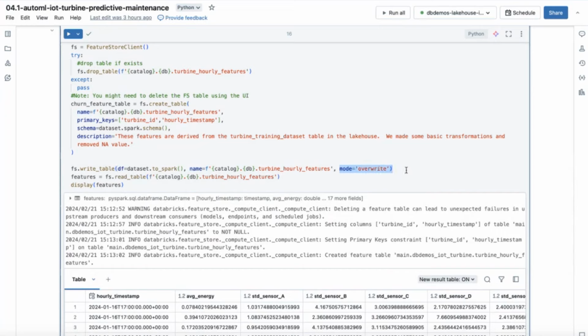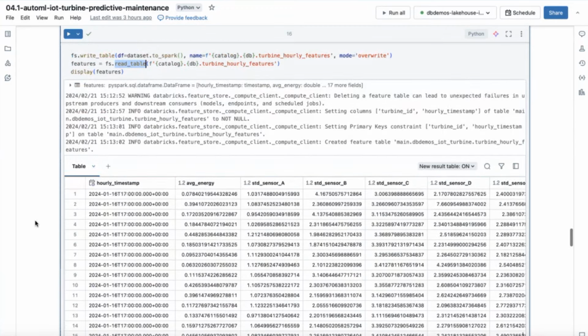The mode is overwrite, meaning that if there was any data in this feature table, which there isn't because we just created it, if there was, all that would get overwritten by this data in the data frame that we're providing. After that, this read table function allows us to read the data back out of the feature store table. We just pass in the table name, and you can display that as a data frame. You can see that down below here.